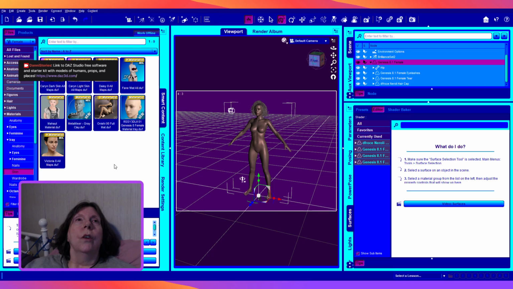Alright, so what choices do we have? We have dark skin, light skin, we have several Genesis 8 skins which will work on 8.1 as well. So let's go for the Victoria 8 maps. Now if you don't have Victoria 8, you would not see this choice, so you could go for the regular 8 material.